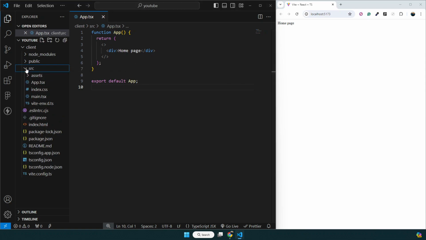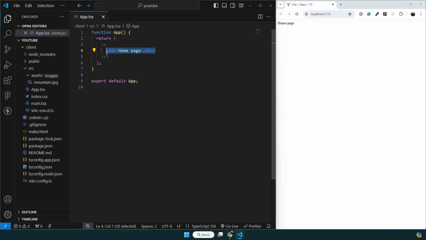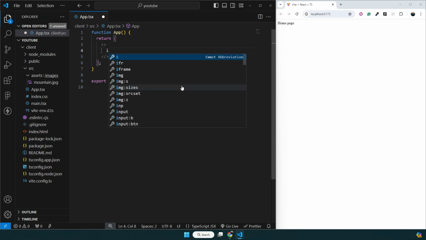So I have one image over here in my source folder, and inside my asset I have another folder called image, and I have an image called mountain.jpg, right? So we're gonna add that image over here. So how we can do that is we need an image tag.